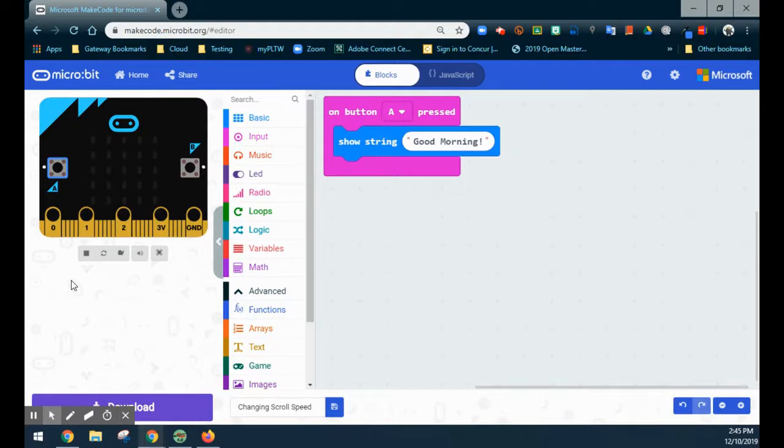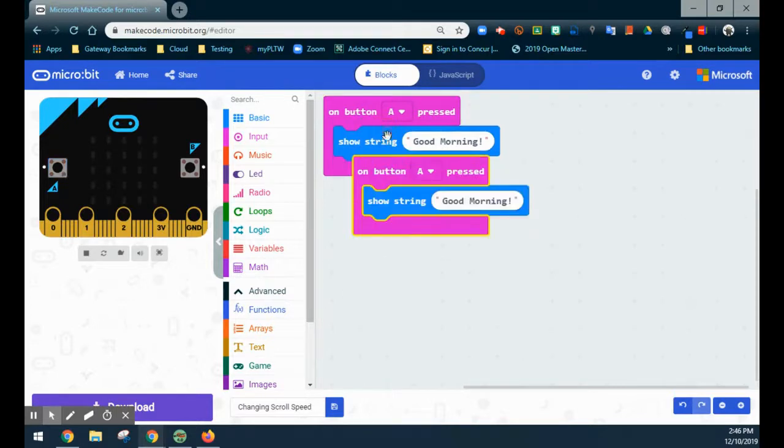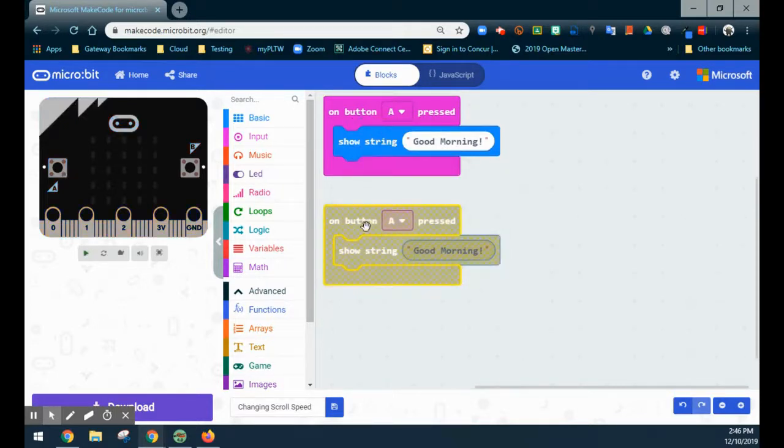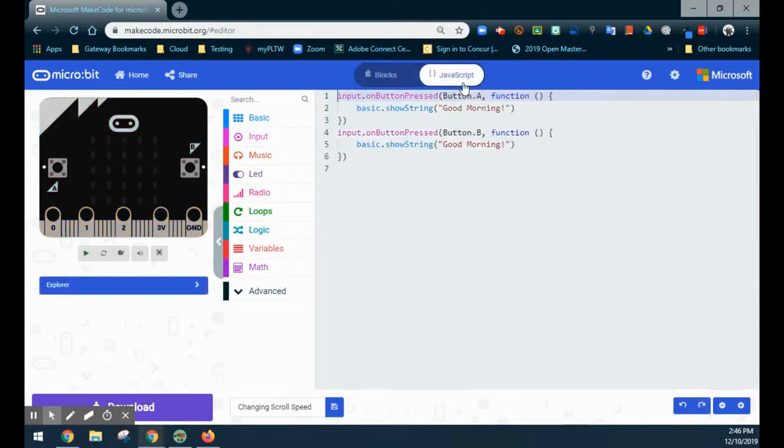So in order to speed this up, I'm going to show you how we can see the difference. We're going to take that same on A button press and simply duplicate it, and we're going to add an on B button press. Same text string, but we're going to take a look at this on the JavaScript side. When we look at our JavaScript side, you're going to see that we have our input for the A button pressed, and we also have our input for the B button press. We have our basic show string, which says good morning.